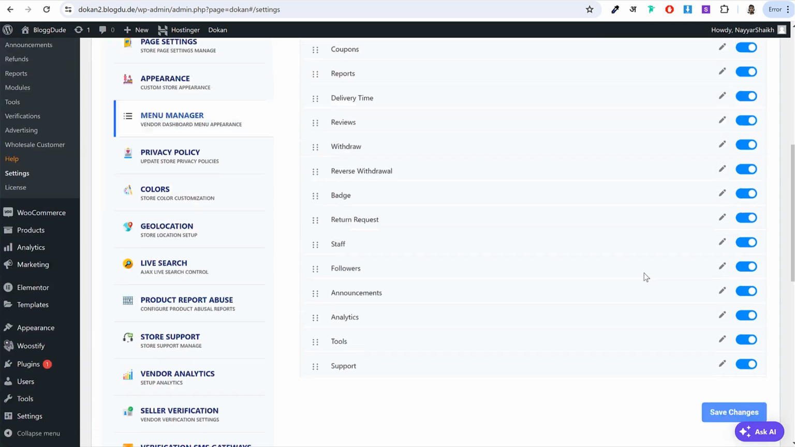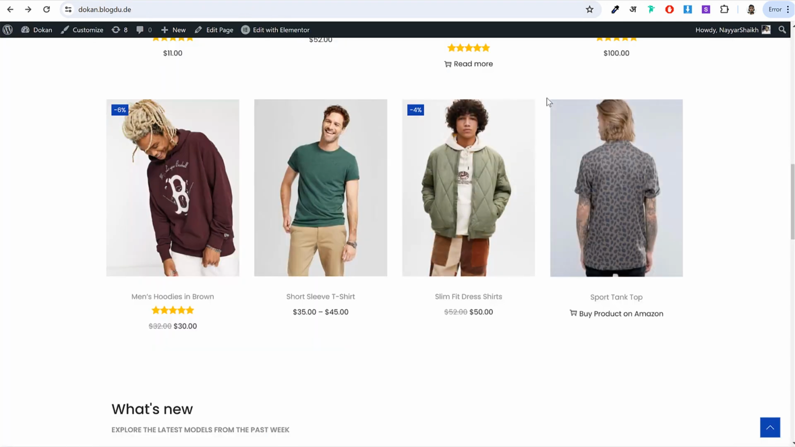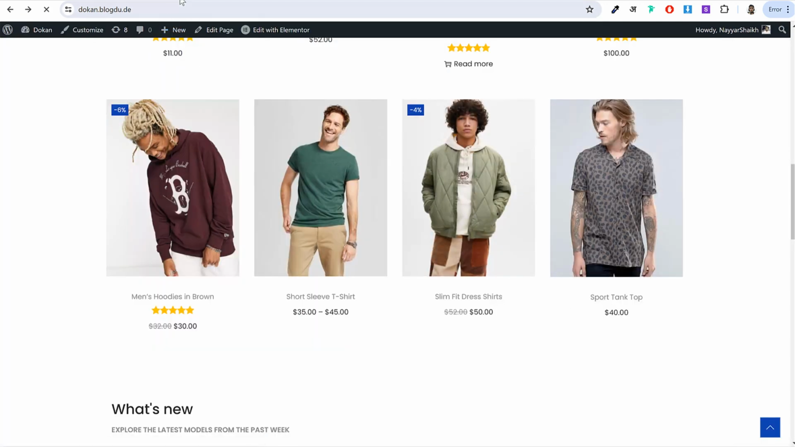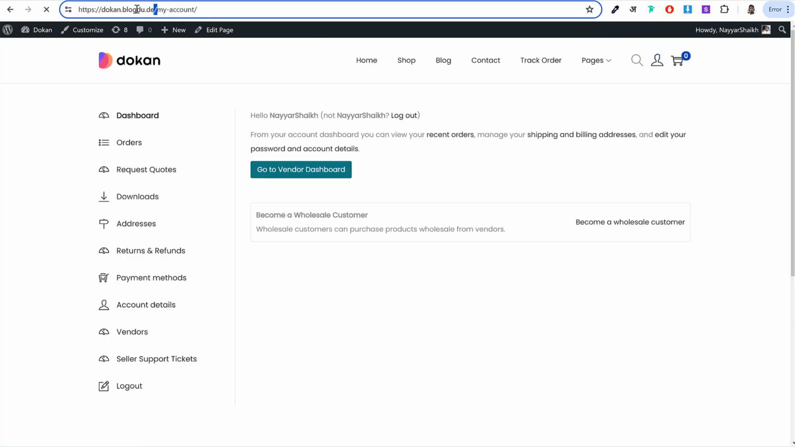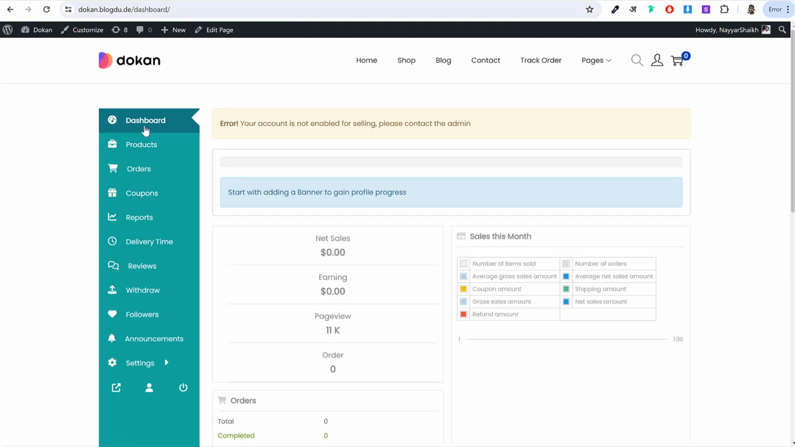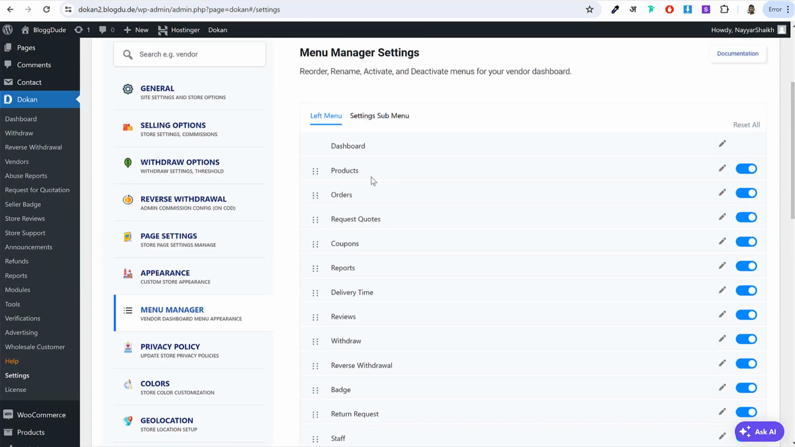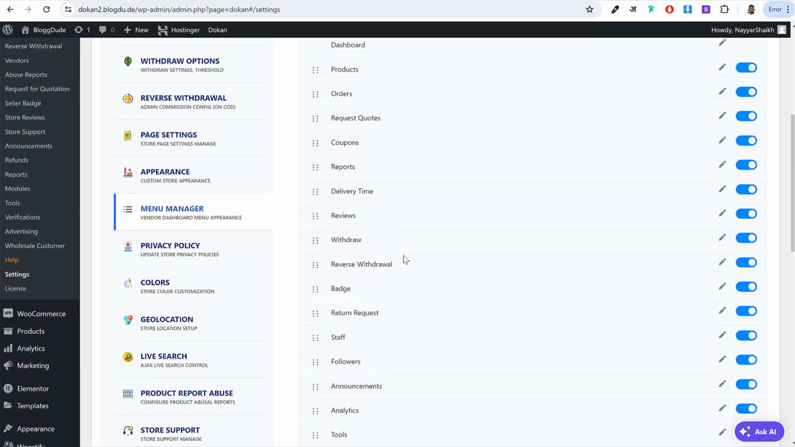Menu manager, this is the menu. I have already shown you the dashboard menu for the seller or the vendor. For example, let me first show you that menu. Vendor's dashboard. Let me go to the dashboard page. Here you'll see all these options: products, orders, coupons, reports. You can manage it from here. If you want to hide any option, for example reverse withdrawal or the withdrawal option, you can do that. Or if you want to bring anything up or down, you can do it like this.